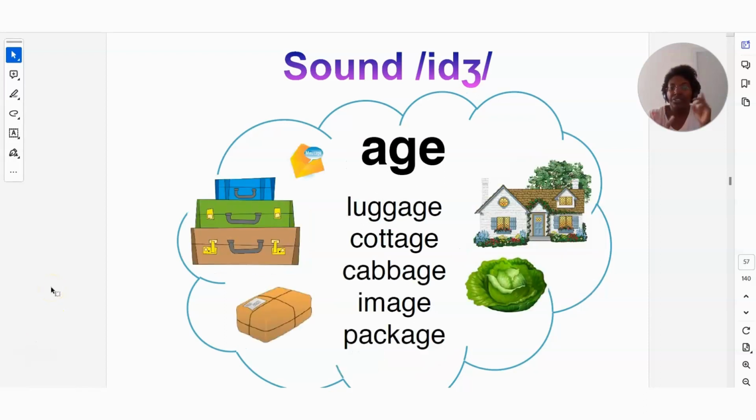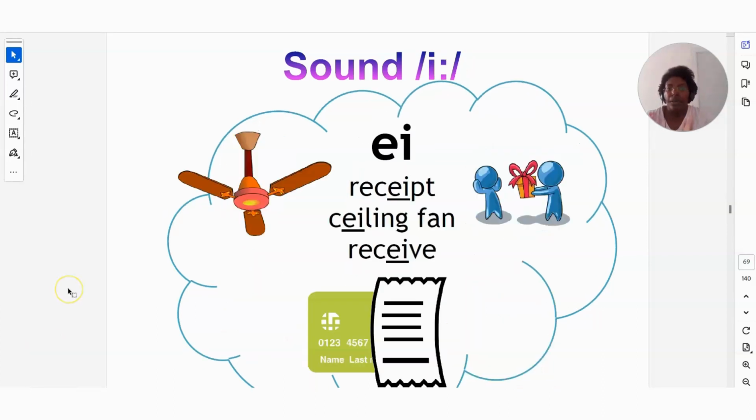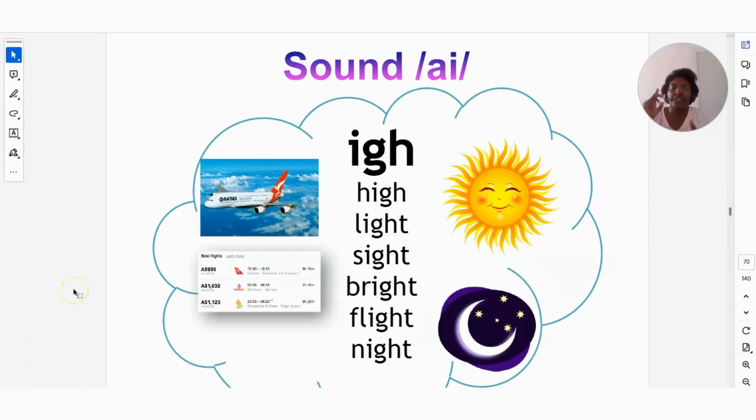We have the sound cluster A, G, E together. So it's luggage, cottage, cabbage, image, package. We have the A and the I together. Rain, snail, email, main, braid, afraid. The E and the I together. Receipt, ceiling fan, receive. Next, the IGH together. High, light, sight, bright, flight, night.